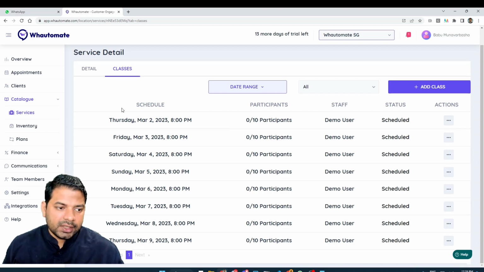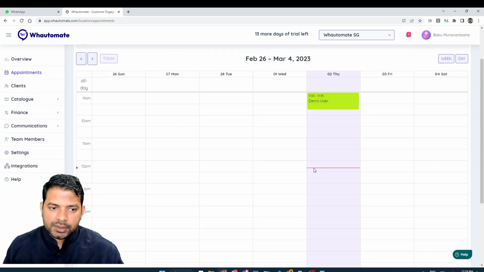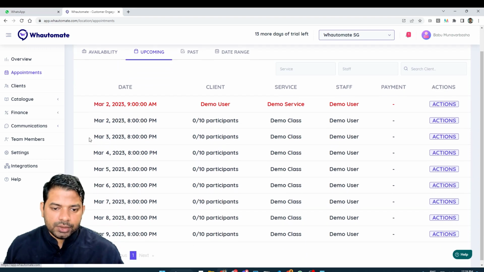And these classes can be accessed here and also on the calendar under the appointments menu as well. If you scroll down, you should be able to see all of the classes here as well. And under the upcoming tab as well, you should be able to see all of those classes that we just scheduled.